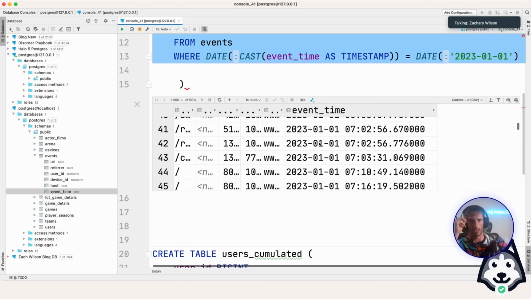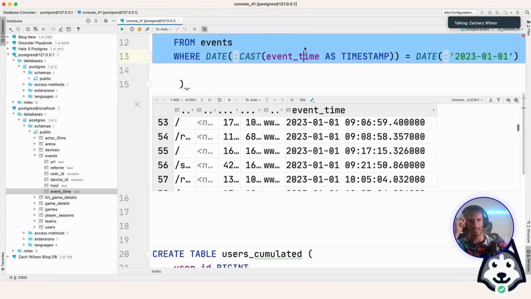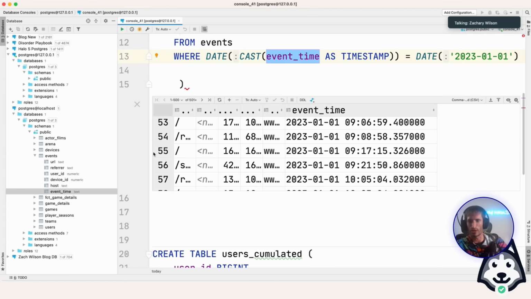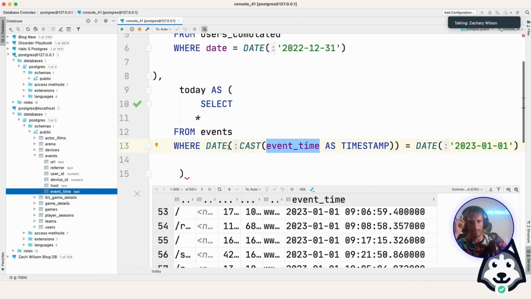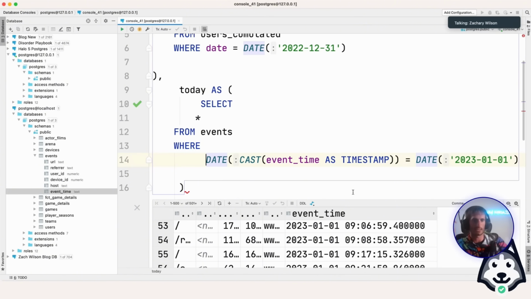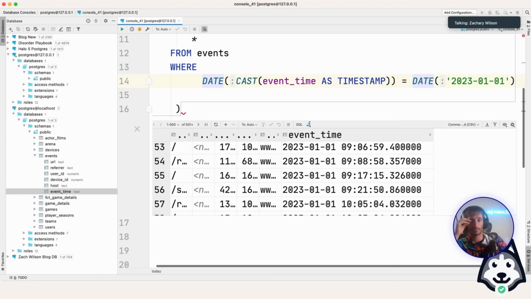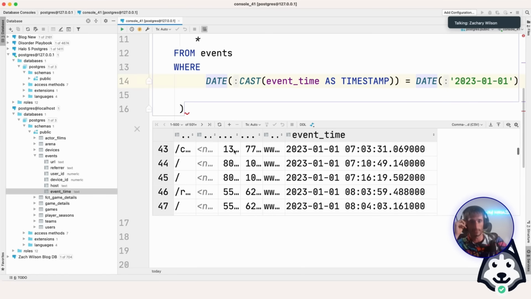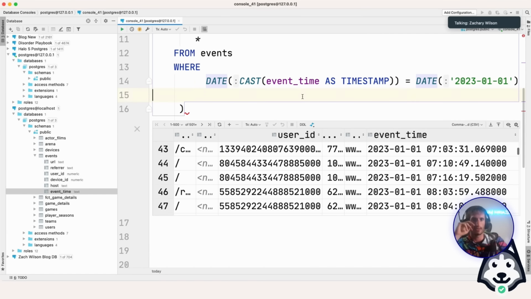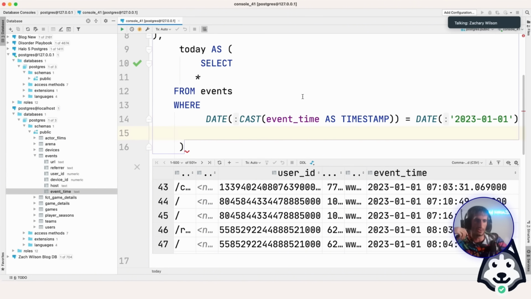So this will give us all of the things. You just have to cast it because it's actually a string in the source data. But this is going to give us what the value was today. So we're getting close here. So now what we need is essentially all the users who were active today.